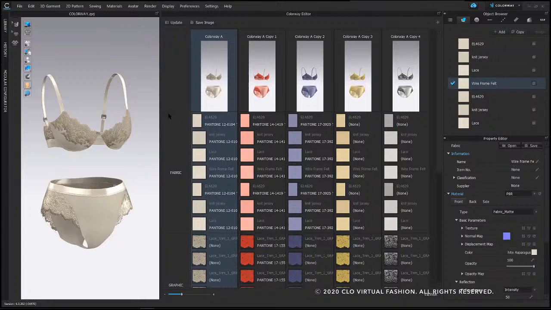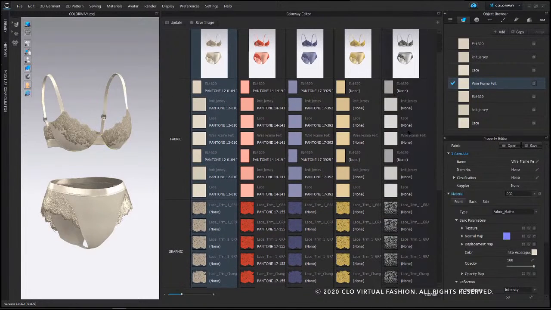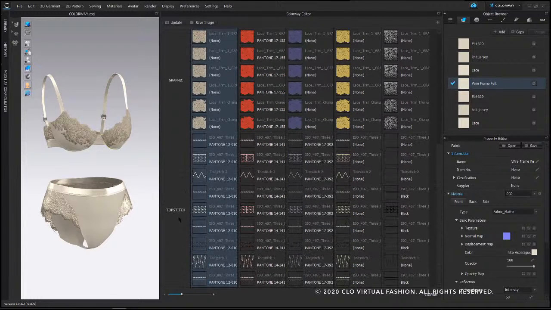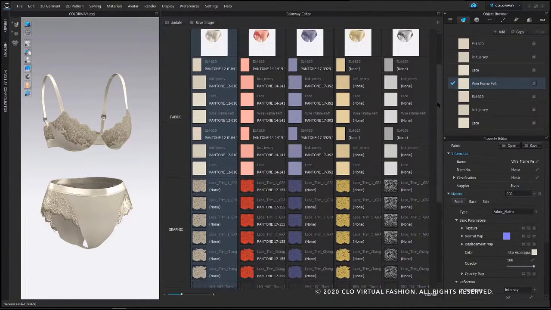Next, I'm going to go over the updates to colorway mode. The first thing I want to point out is just an update to the grouping of materials. So here on the left, you can see there is a title for fabric. We have graphics, top stitches, and if there were buttons or trims, that would also be there. They are grouped into these sections that are divided by a line.